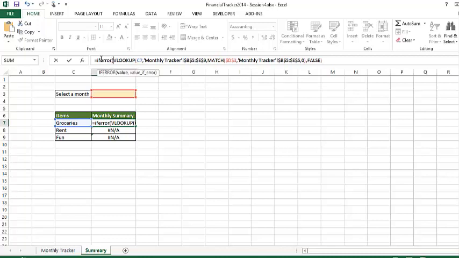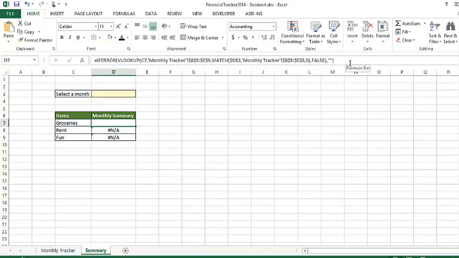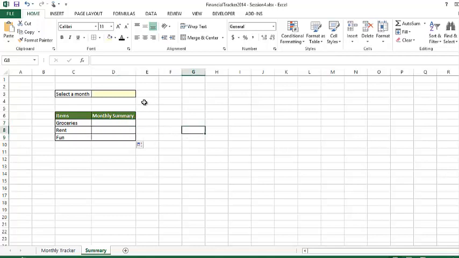Iferror, and you can just add a value if there's an error, which is just a blank cell. I just want to return double quotes there, enter. There we go. So now you see, as we select the month, we get the information we need. And if nothing's selected, it's a blank.